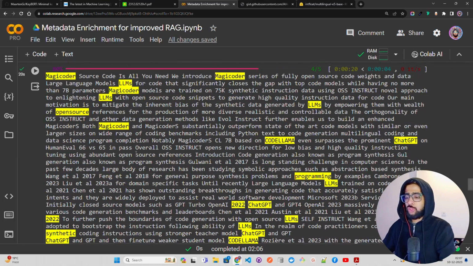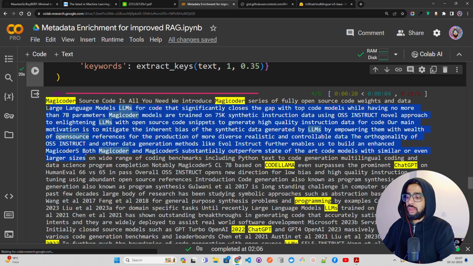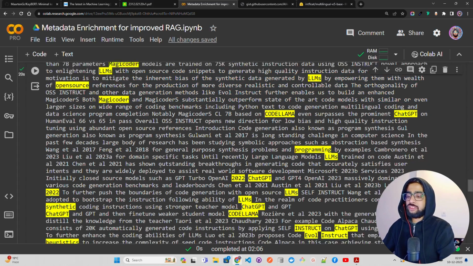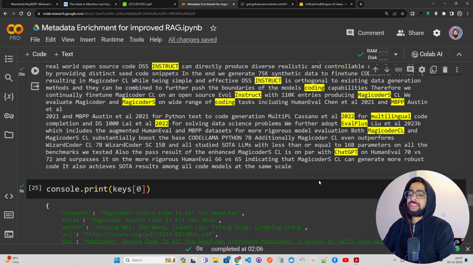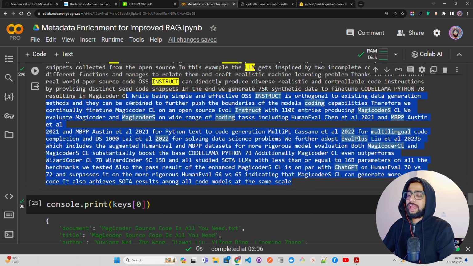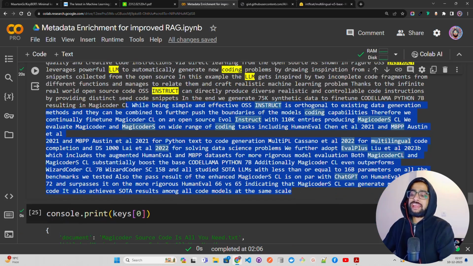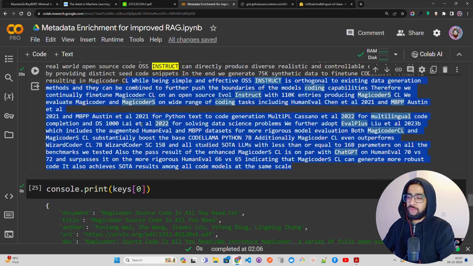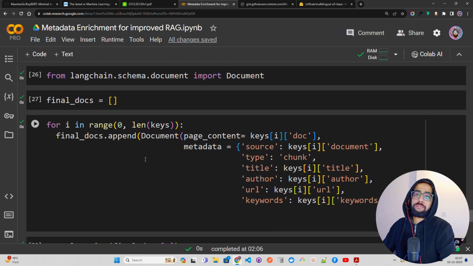If you're working on some topic modeling use cases, if you want to find out some tags, you can use this keyword extraction as well. I wanted to create a single video, but this can be a separate video as well, right? How to extract highlighted keywords or important keywords from a set of paragraphs or document. You can use it for that as well. But I wanted to focus more on how this is going to help you in the RAG pipeline.